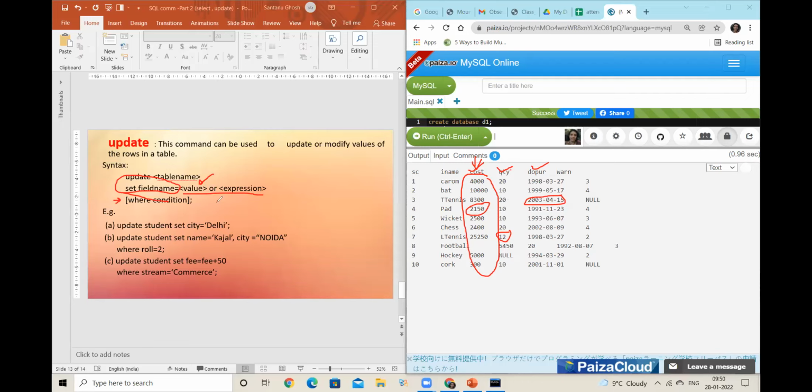But otherwise, it will always be applicable with a condition that I want to make it 5,000 for maybe the table tennis item, or for those where the warranty is null, please set the cost to 5,000. Anything, the condition. Now you know that you can use the IN operator in the condition, the BETWEEN operator in the condition. Whatever we have learned regarding conditions in the WHERE clause of select, everything can be applied here. Okay. That goes like a common thing.